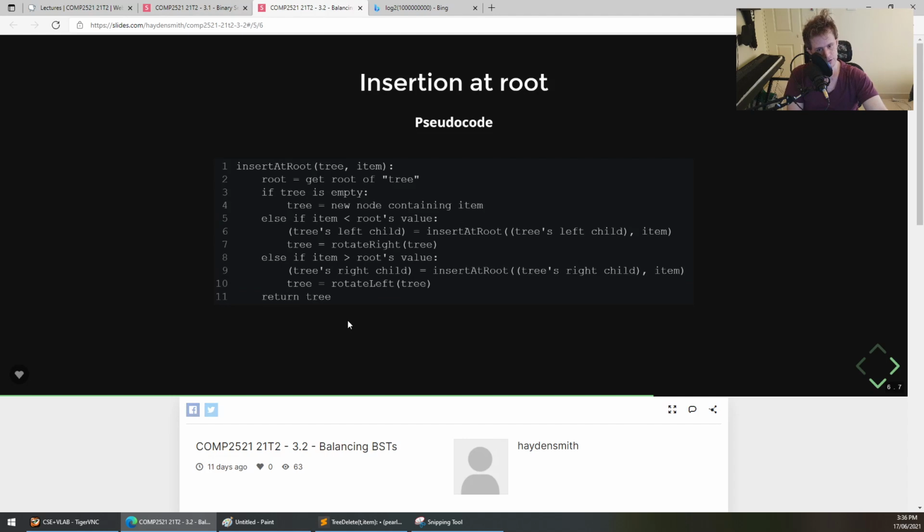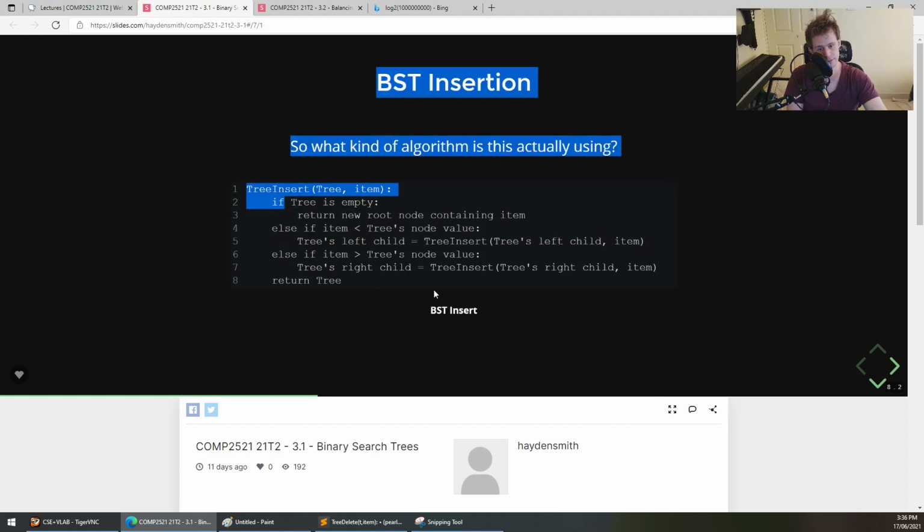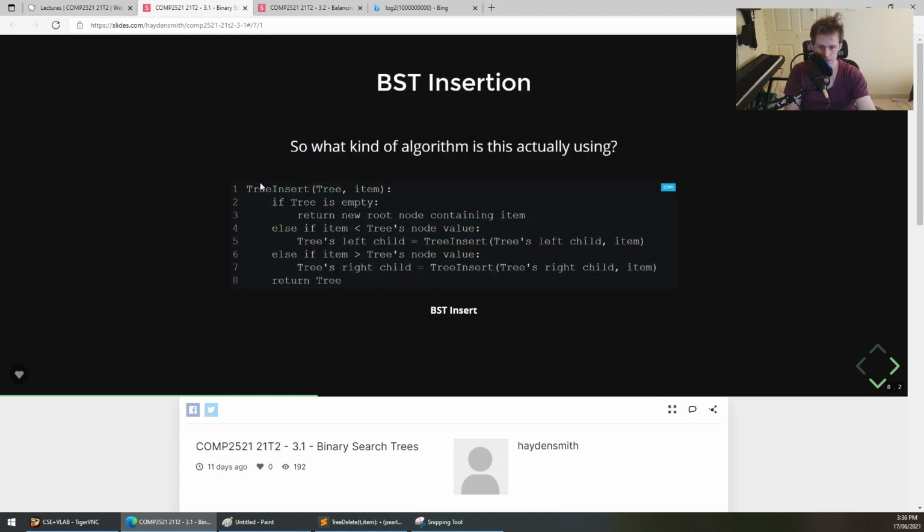Have a look at these two algorithms. Don't they look awfully similar? Well, I mean, it makes sense. They're both insertions, but we already talked about our binary tree insert, where essentially, if the tree is empty, then that's where you insert it, right? And you kind of recursively call this function as you go down. And if the tree is not empty, then you go left or right, and you call the function on itself.